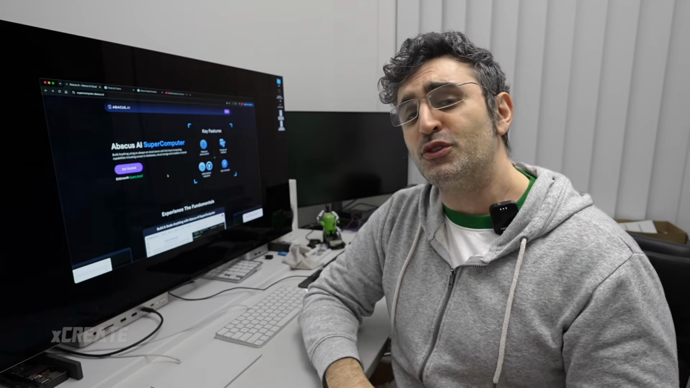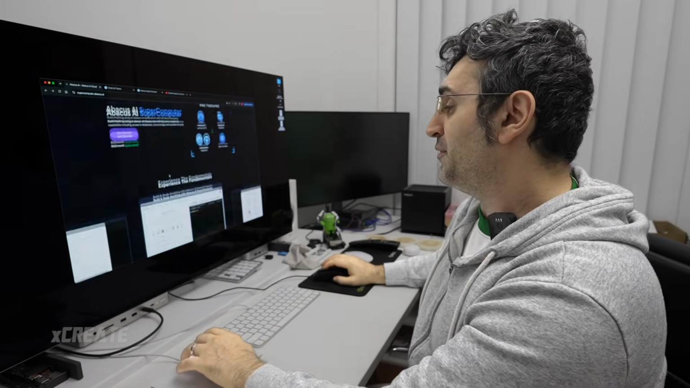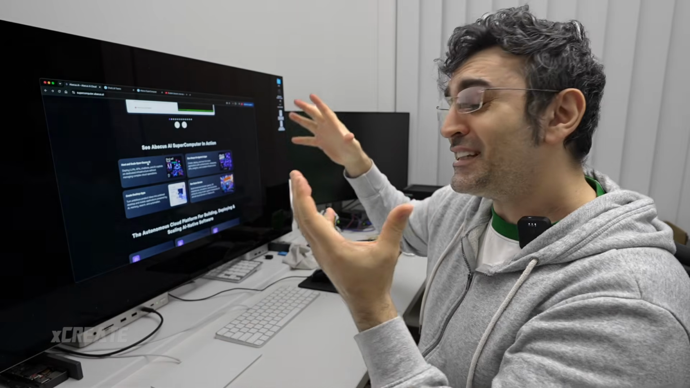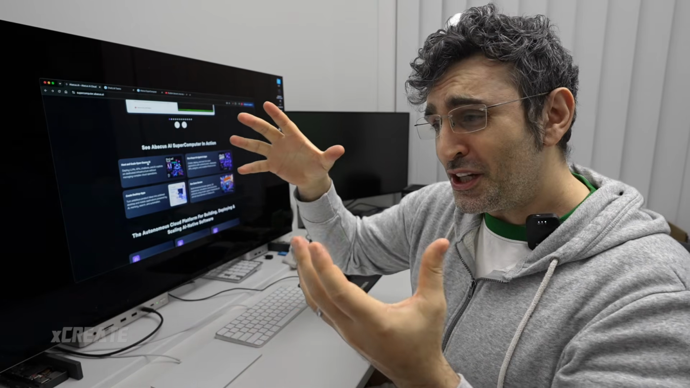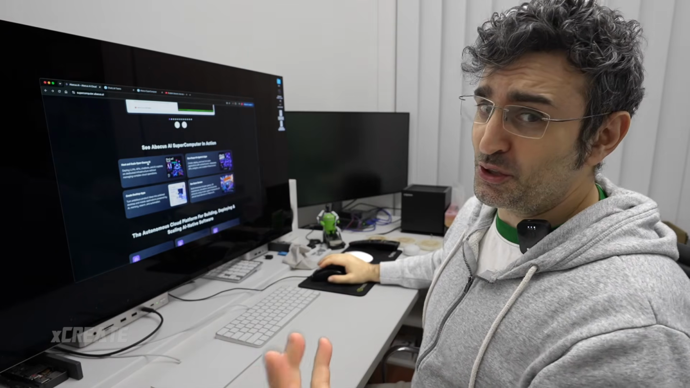And with Supercomputer, they've made it easy for you to deploy your creations on their hosted server. So for example, here you can host and scale open source AI. You can actually use this to build a chat server where you host your own AI models. Let's see how that works. We've got to try that out.